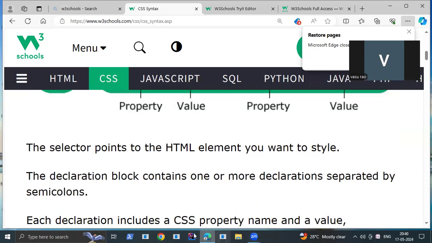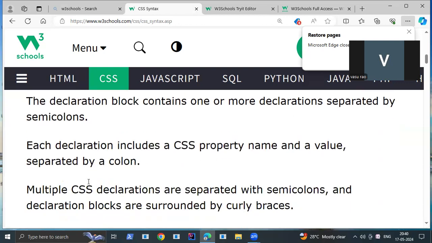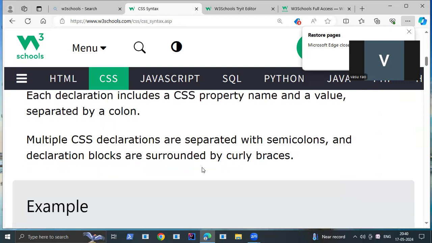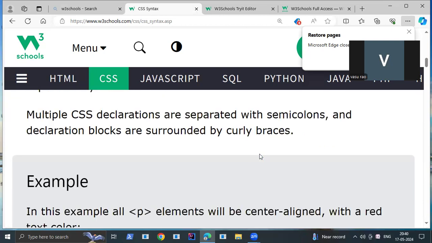Next, the declaration block contains one or more declarations. Here we have seen two declarations separated by semicolons. Each declaration includes a property name with a value, separated by a colon. Multiple CSS declarations are separated with semicolons. All these declaration blocks are surrounded by braces, curly braces. They are called flower braces.